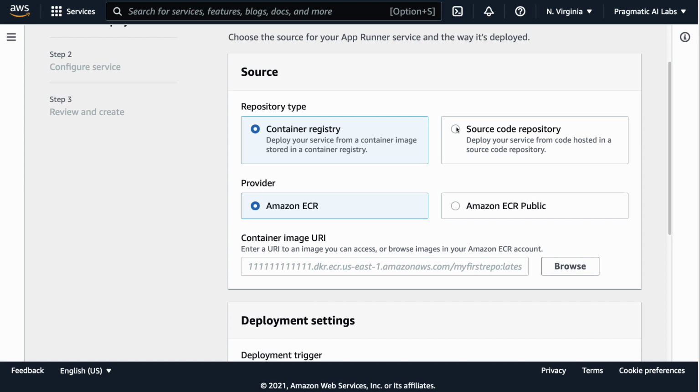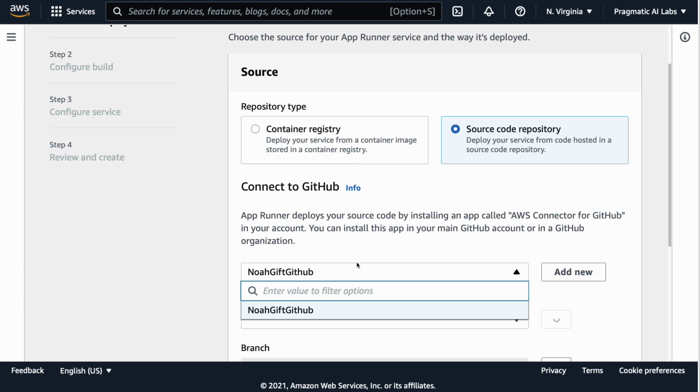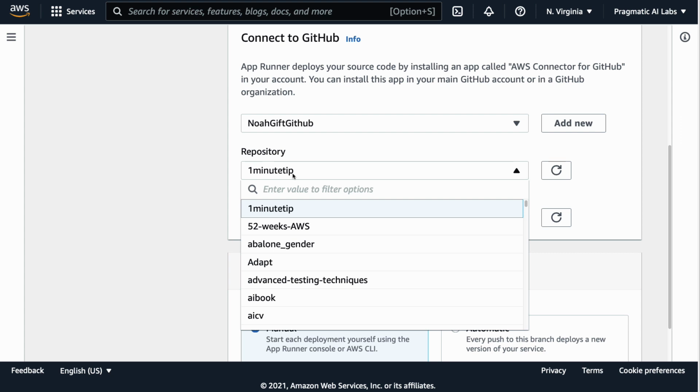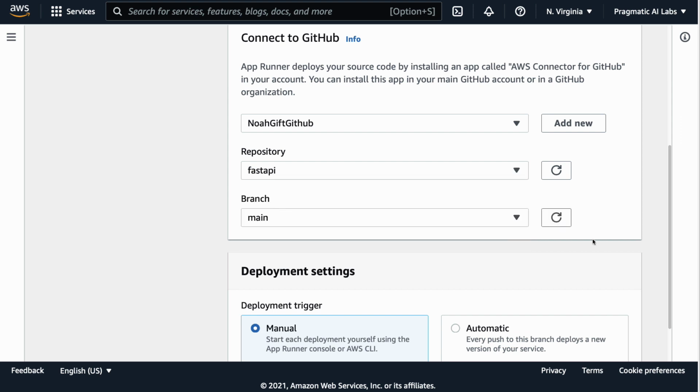This one will be a source code based repo. This one maybe would be cleaner to only talk to GitHub. Again, you can do it lots of different ways. If we go through here, we can say repository, and I think the one I'm going to want is FastAPI. Let's see if we can find it. FastAPI, there we go. Main branch.